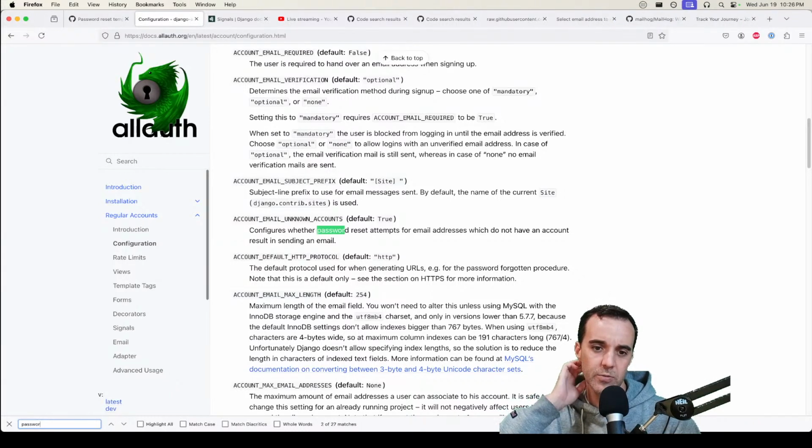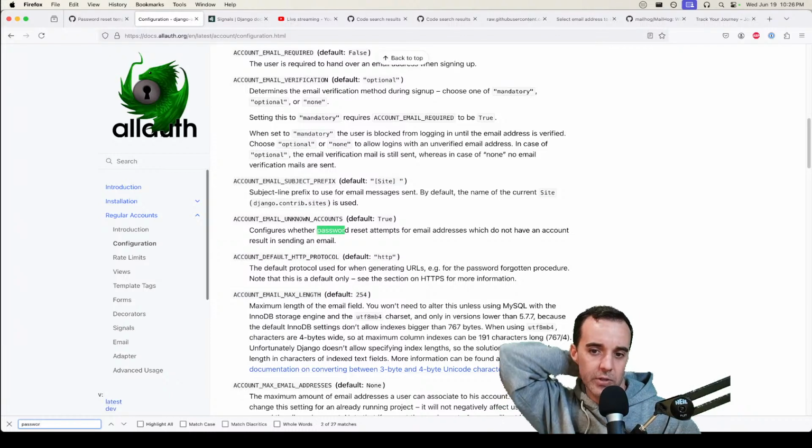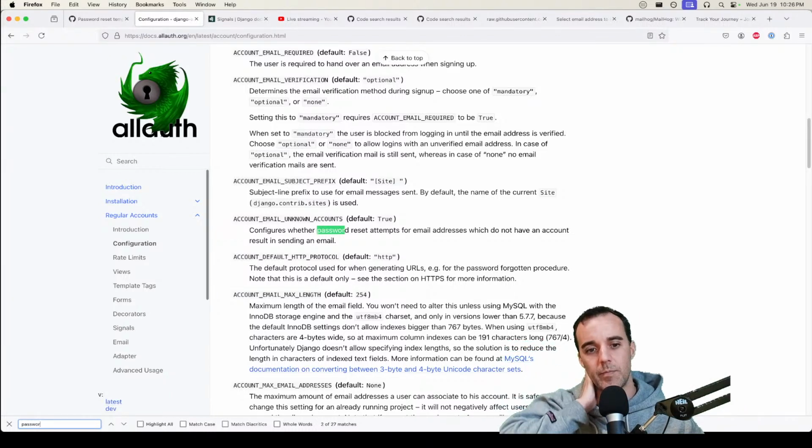Configures whether password reset attempts for email addresses which do not have an account result in sending an email. So we could turn that off. Maybe we want to turn that off. I don't want to send it because, again, this is also an opportunity where somebody could totally destroy my deliverability rating by filling in the form over and over again with junk passwords.